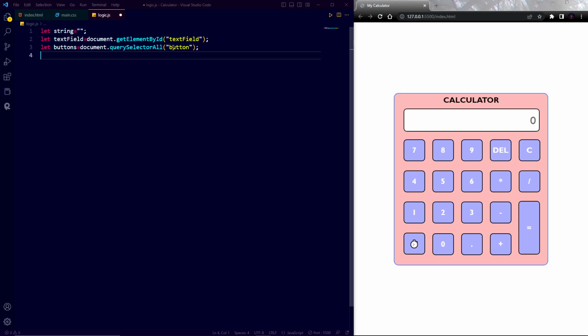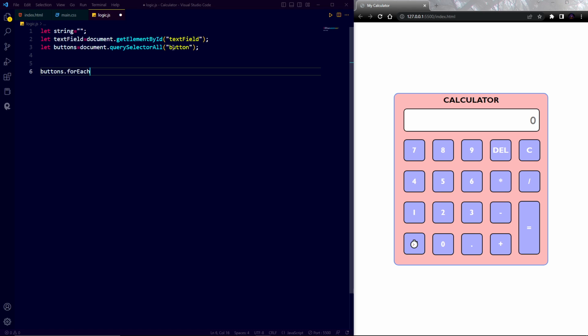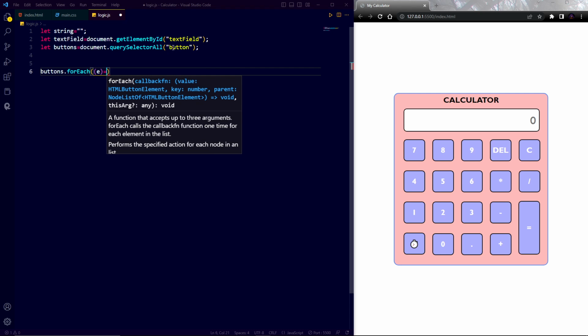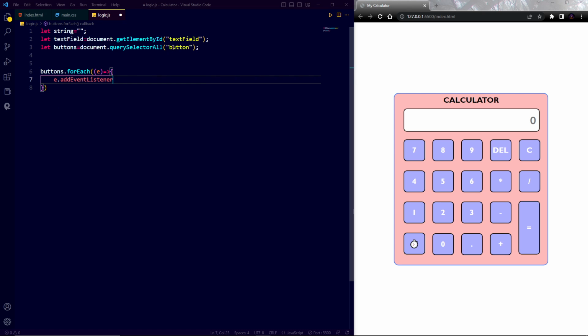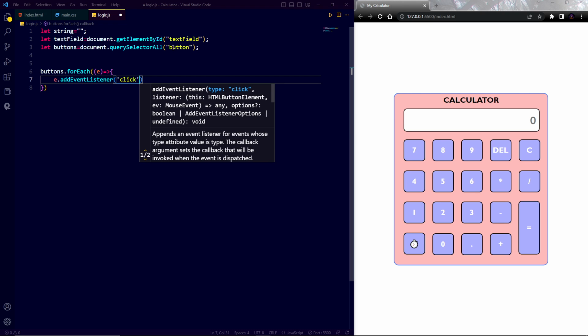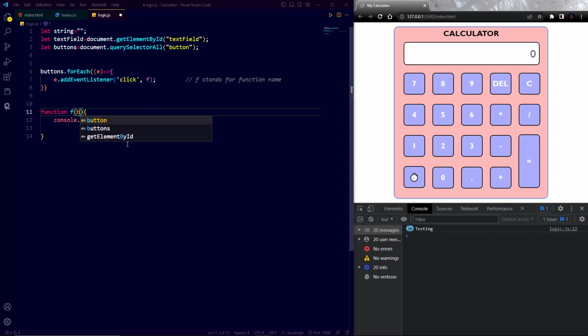Now we will go through all the buttons and check whether every button is pressed or not. So for doing this, I am going to write buttons.forEach, where I put an arrow function with a parameter e, and in this function I am going to add an event listener to every button. So when a button is clicked, it will call a function named f. Now I am going to define the function f, where I am going to pass the buttons as a parameter.